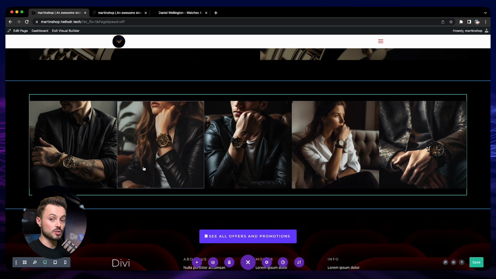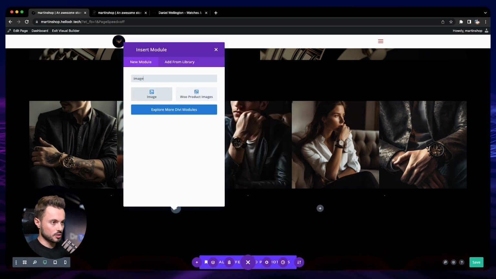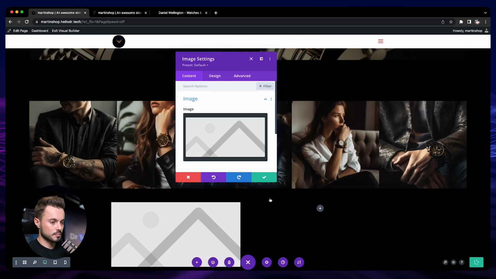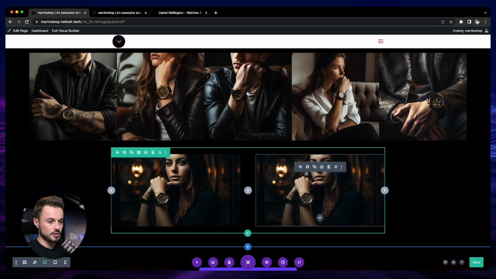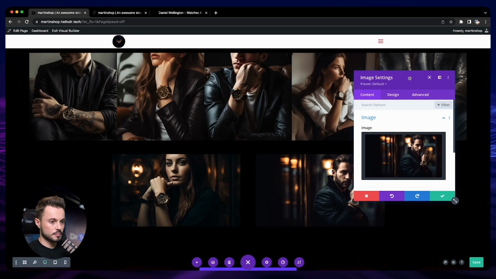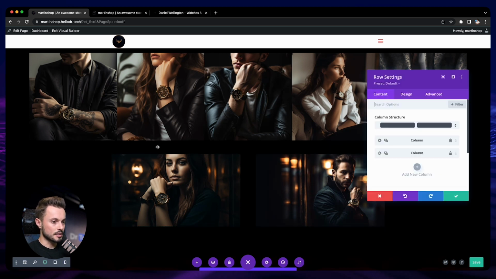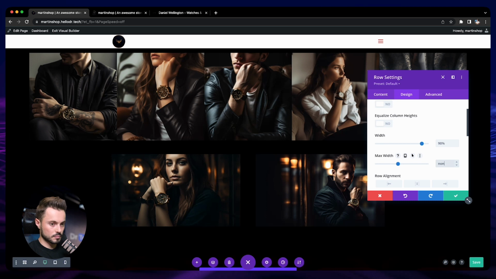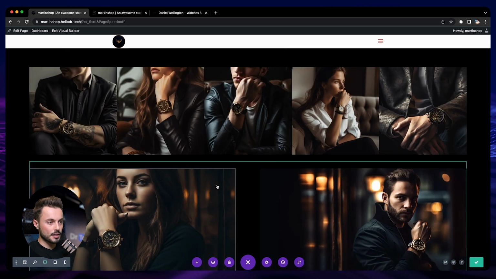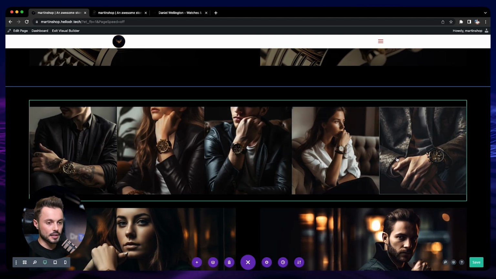Okay, here we go. It is pretty nice. And then just below that, I will add 2 more pictures. So I will add 1 more row with 2 columns, image again, and add my pictures. What you can do as well is duplicate modules and then just drag and drop. That's pretty cool. Then we just need to change this image. Okay, good. Then we can change the size as well. And okay, here we go. We have our look section, which looks pretty cool with all the people wearing our watches.